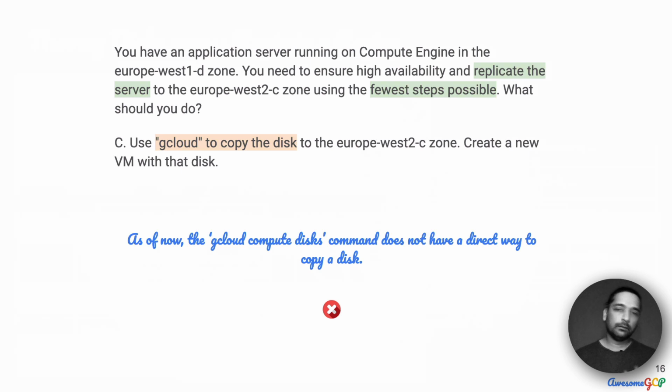We check with Charlie, hey, what have you found out about how we can resolve this? Charlie has a thought that we could probably use gcloud directly to copy the disk to Europe West 2C. This seems great if it would work. Unfortunately, we find out that this is not possible based on the documentation. gcloud compute disk does not have an option to directly copy a disk. So we are having to eliminate this option.